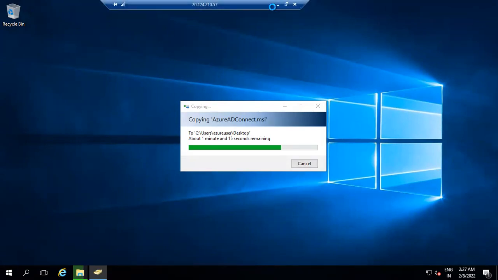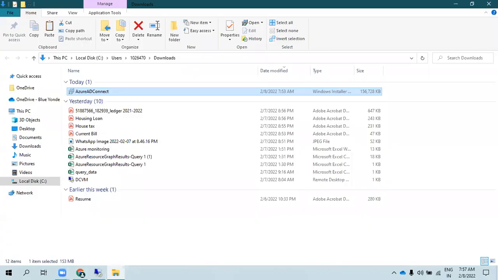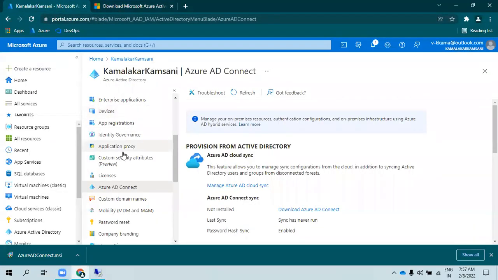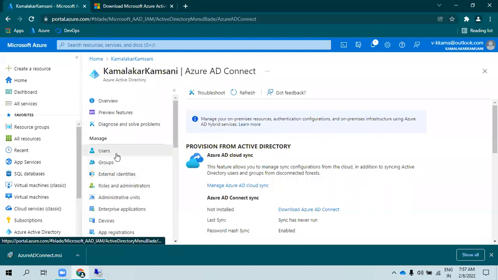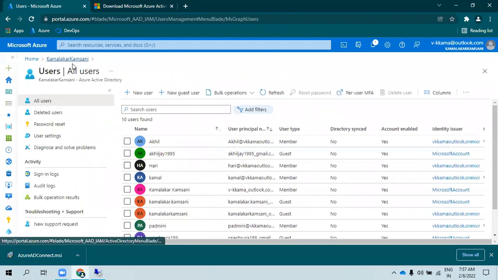Let's wait for 1 or 2 minutes for the copy to be completed. So while this is happening, let's log into the Azure portal and get the global administrator credentials here. Okay, we need to have global admin credentials.